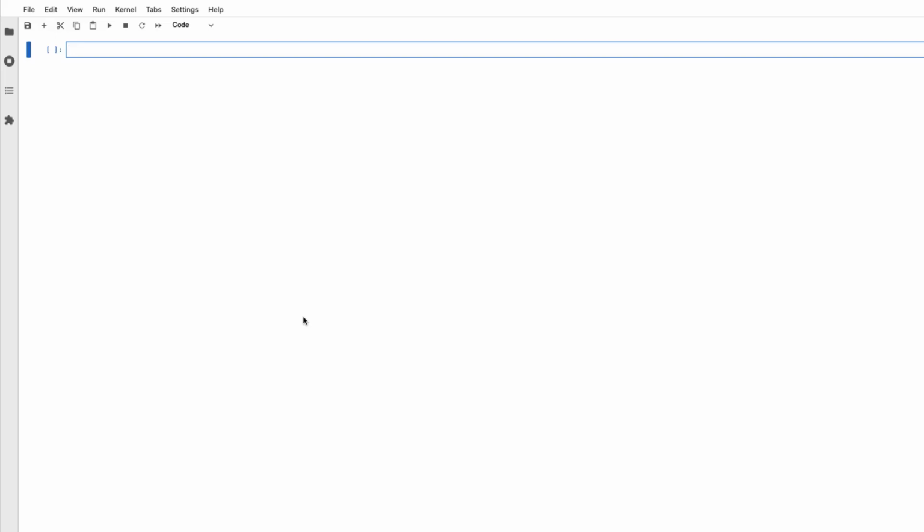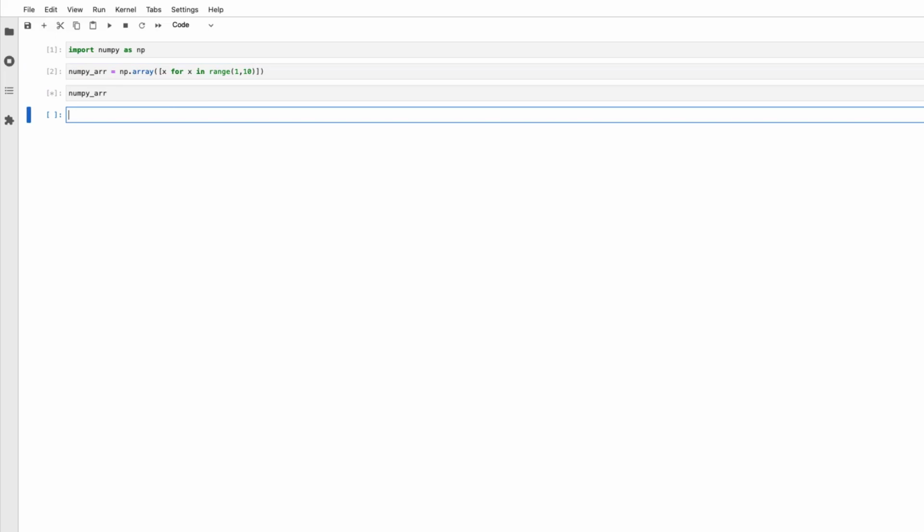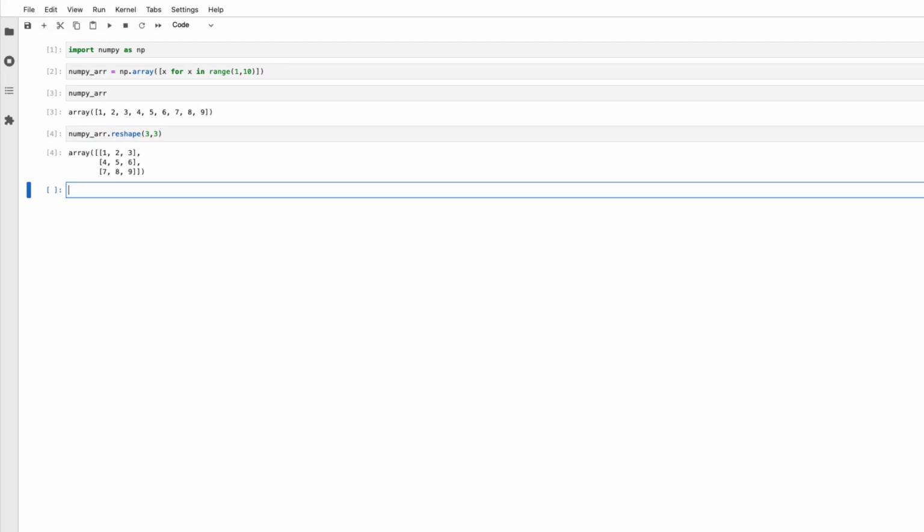Let's first import the libraries and then create a one-dimensional Numpy array. This is the Numpy array. It's one-dimensional in nature. Let's convert this into a 2D array. This can be done using the .reshape method. We have seen that a 1D array can be converted into a 2D array using the .reshape method, and the parameters passed are the shape of the 2D array.